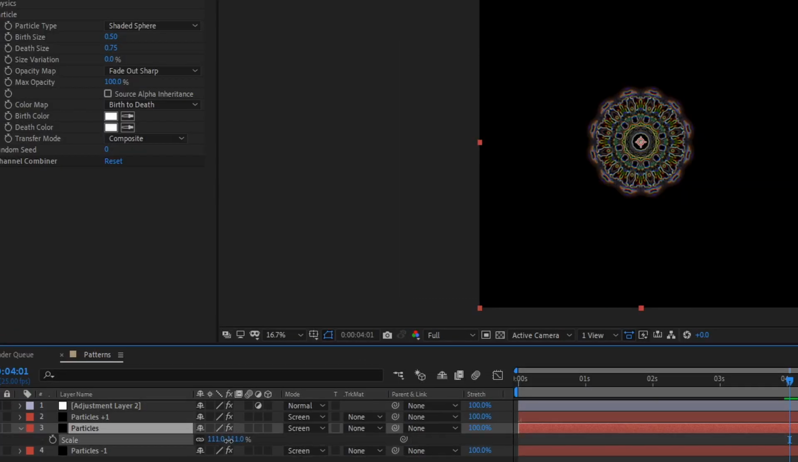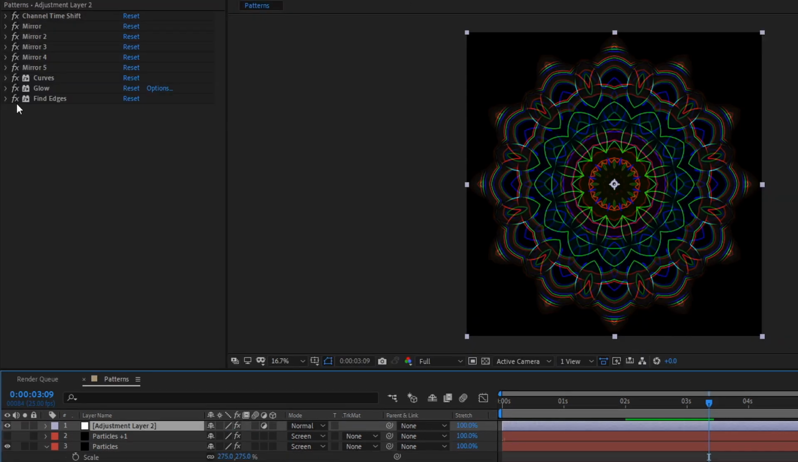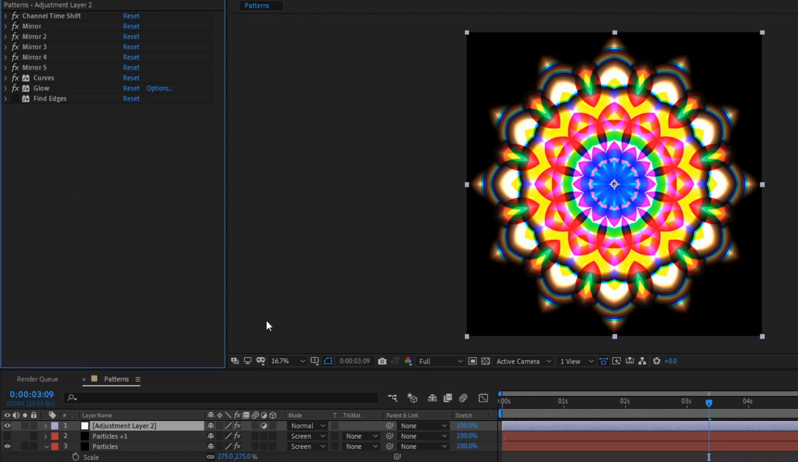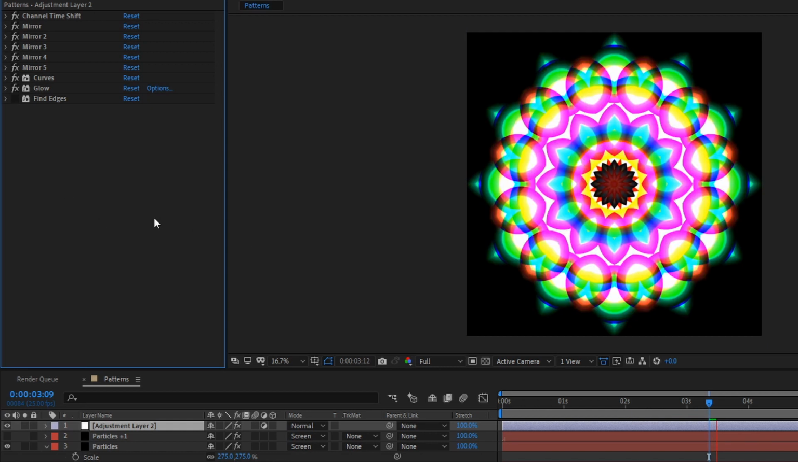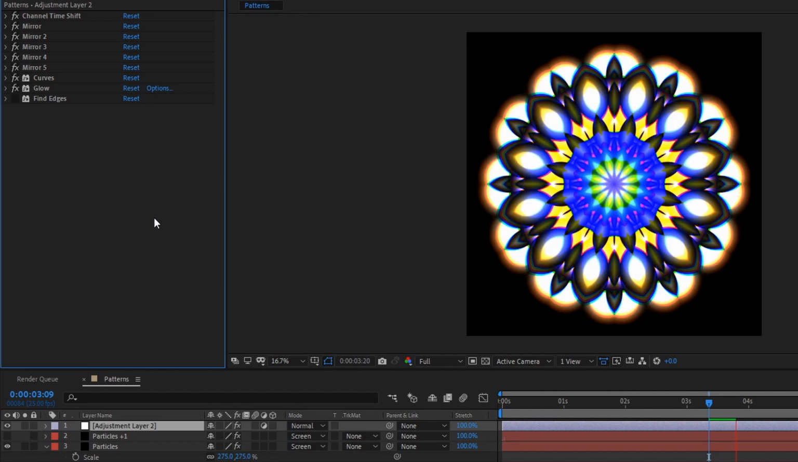Finally, scale up the particle layer so that the pattern fits the comp. And that's how you create these beautiful mandala patterns. Obviously, there are loads of tweaks and variations you can make. Turning off the fine edges effect gives you a different look. You can also change properties in the particle system.